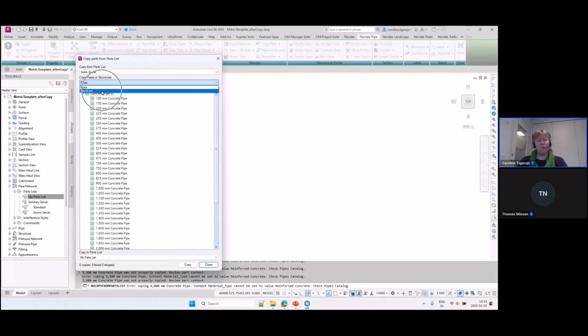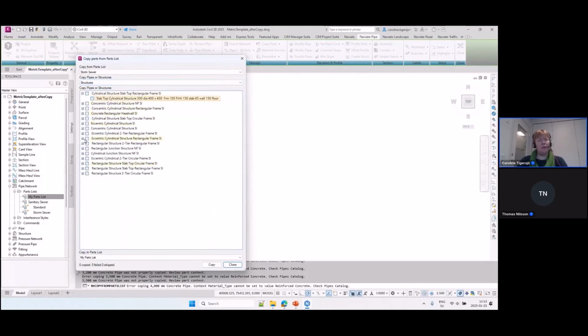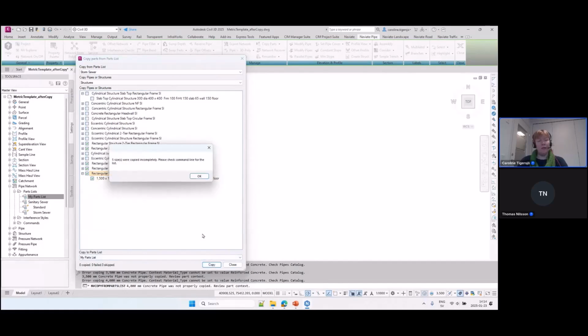So I'm going to switch over to structures. And here I see all the structures inside here. I'm just going to copy my rectangular ones. So those are the ones that I want in my parts list. So same thing here, selecting the structures that I want to copy. You can, of course, go down and just select individual ones if you have multiple dimensions. You can just copy those as well. Okay, copy, and it's going to tell me the same thing: copied incompletely, please check the command line.